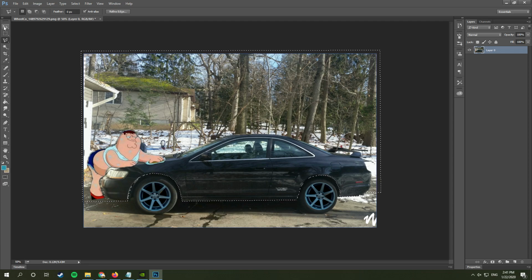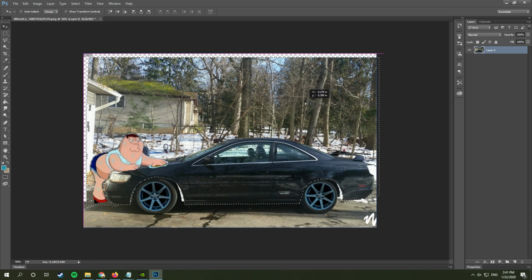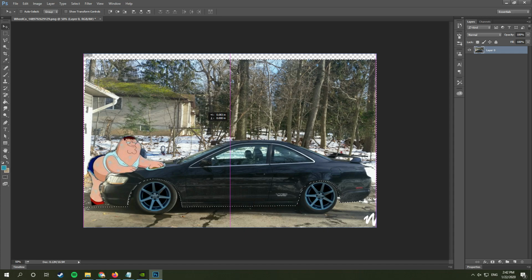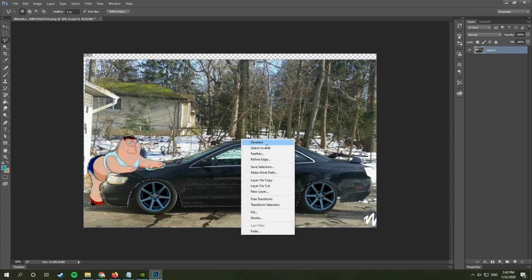And then what you do is you click this thing, which is the selector or the move tool as they call it, and you just pretty much just grab the car and move it down. Sometimes it won't look so good because your wheels won't be big enough, but that's a topic for another video. And then you go back to your lasso tool and deselect.